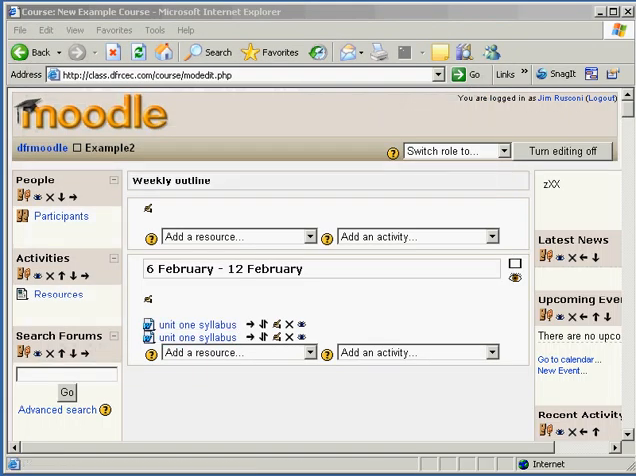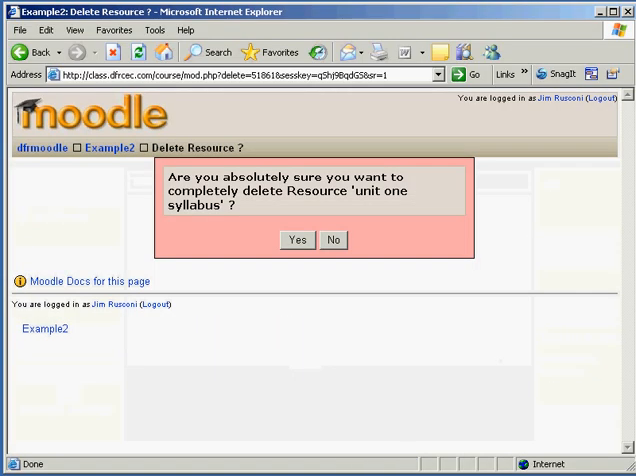Now, the fact that it did it twice, that's another little trick Moodle has. I'm just going to pick the one that I don't want them to have, and I'm going to hit delete, the little X. That's an easy way of removing it.